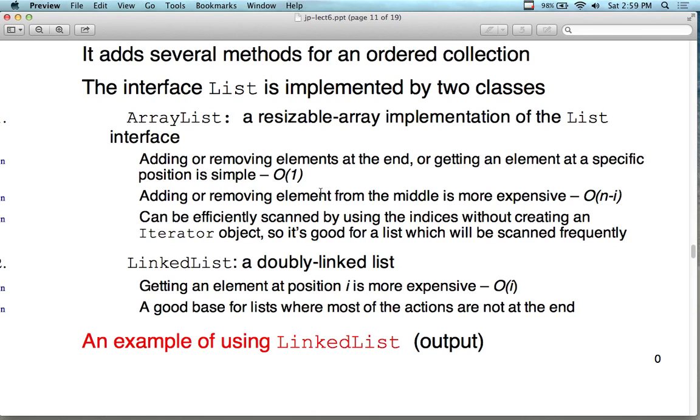Arrays can be efficiently scanned by using the indices without creating an iterator object, because arrays have index values for each one of the components that are in there. So it's good for a list which is scanned frequently but not added to and not modified. Linked list is good for things that are modified constantly but not scanned, because we don't have the efficiency of the data structure that's keeping track of the indexes. So we have pros and cons to both.